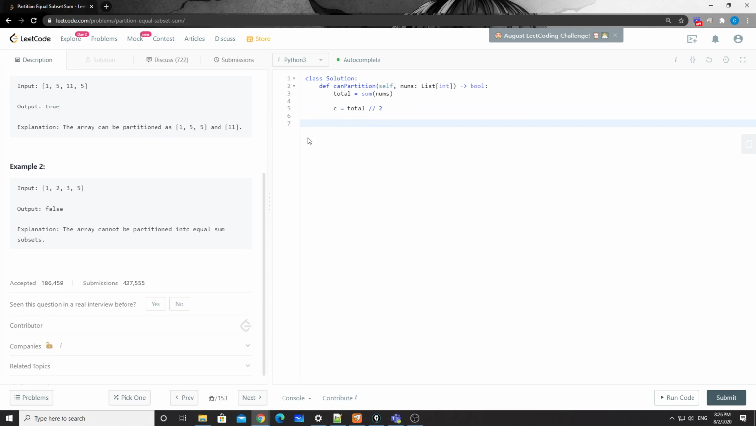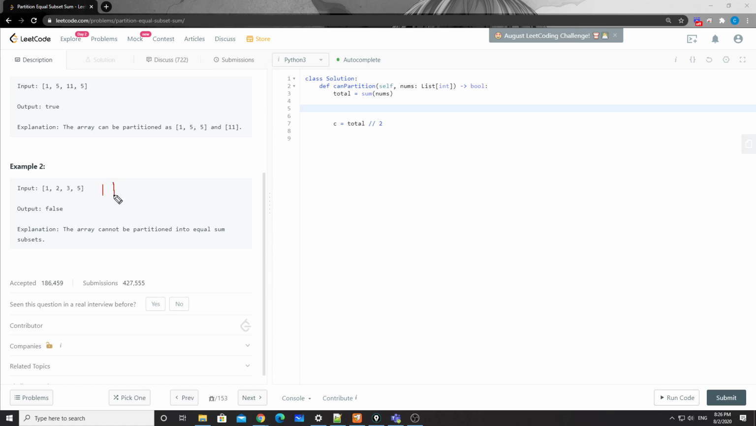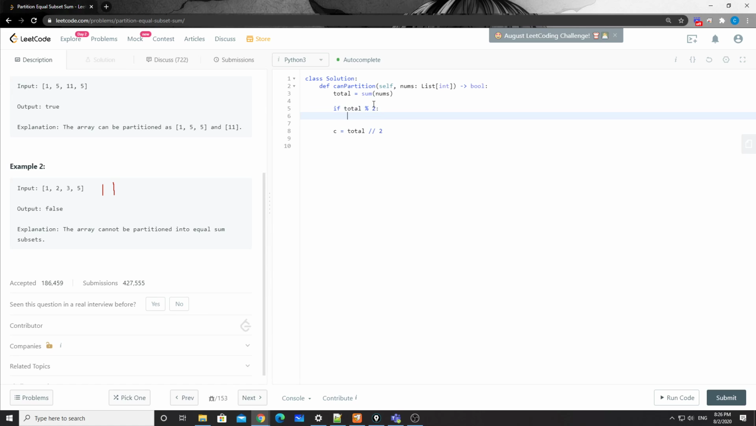But one thing we might want to check here is, since we're using integer division, if the total number is an odd number, for example this one, what's the total for this? The total is 3 plus 8, which is 11. Since 11 cannot be divided by 2, there will be a remaining number. So we can simply do a check here: if the total mod 2 is not 0, we simply return false. That tells us there's no way we can divide it because it's not an even number. So after this check, we can make sure the total is an even number, and now it's safe for us to divide it by 2 to get our actual capacity for this backpack problem.